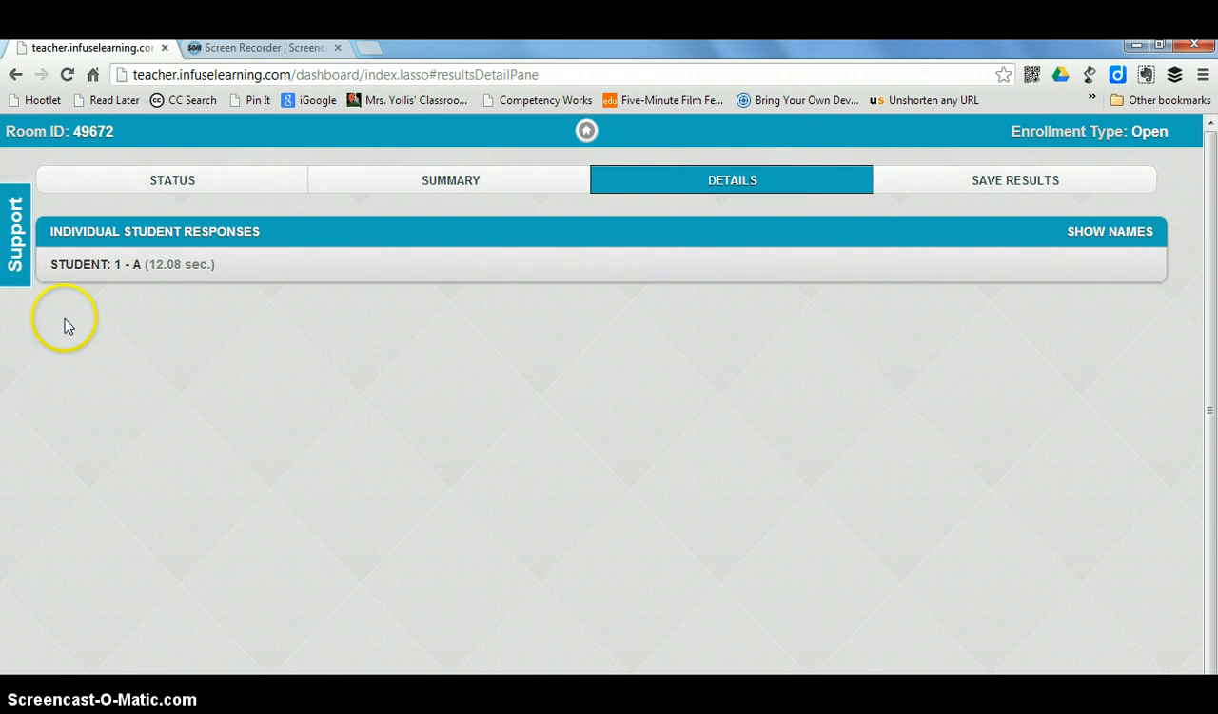It tells me, okay, I had one student enter A. So that kind of gives you an idea. Again, we're doing this with just one student, so you're not going to see as many results.